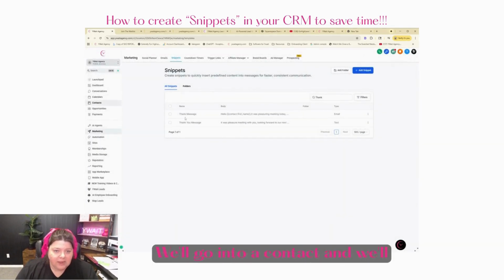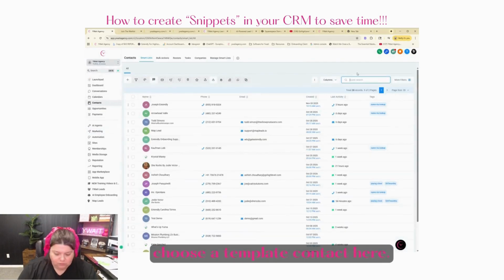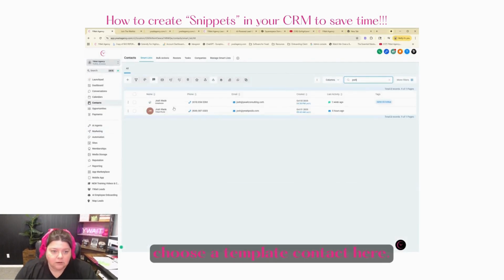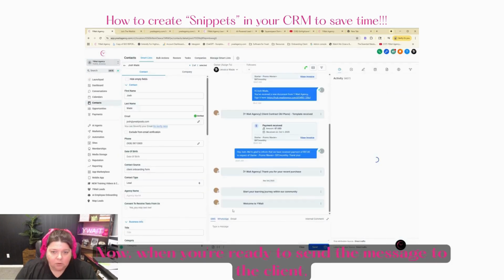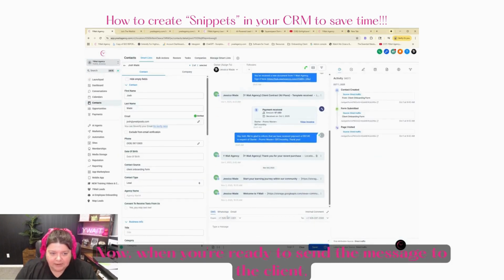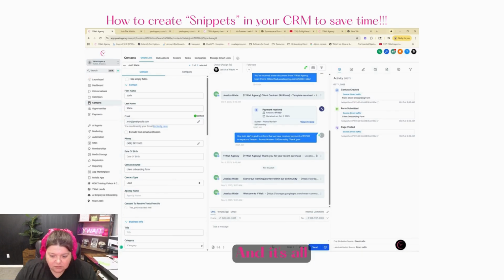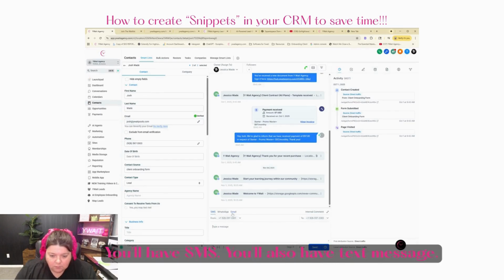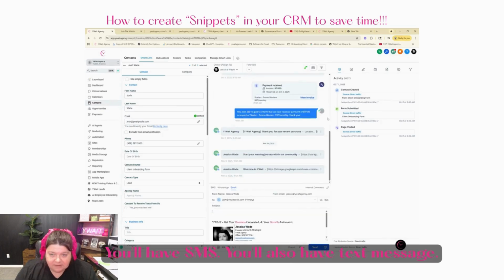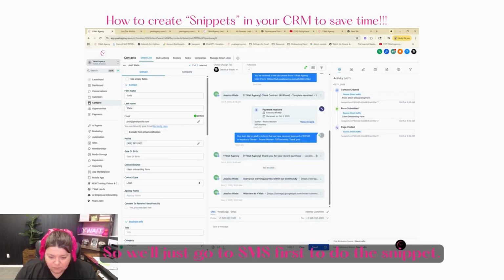We'll go into a contact and we'll choose a template contact here. Now, when you're ready to send the message to the client, you will go ahead and see where it says SMS. You'll have SMS. You'll also have text message. Now I have my window hidden here, so let me move this icon. So we'll just go to SMS first to do the snippet.